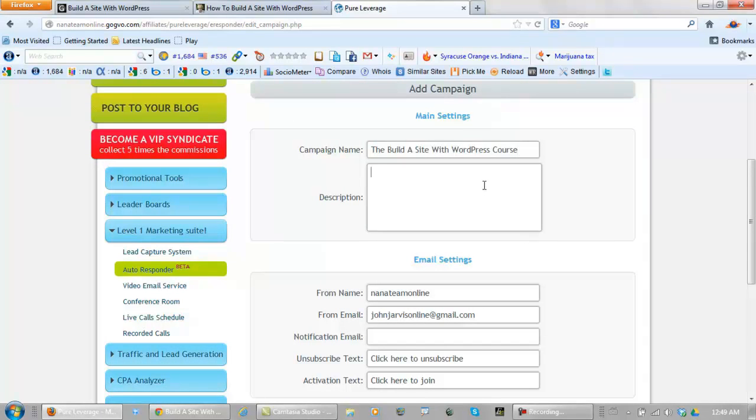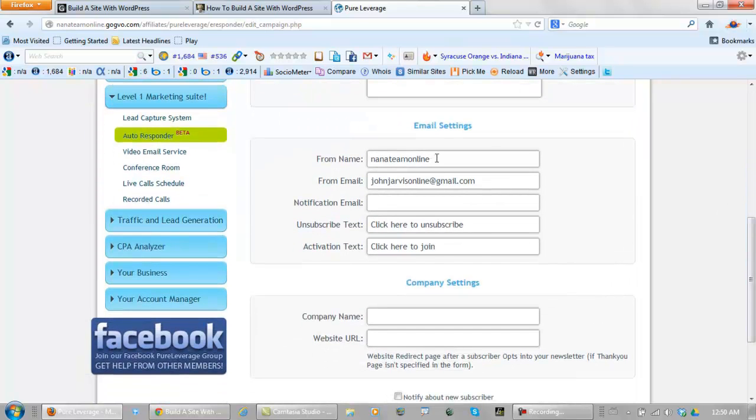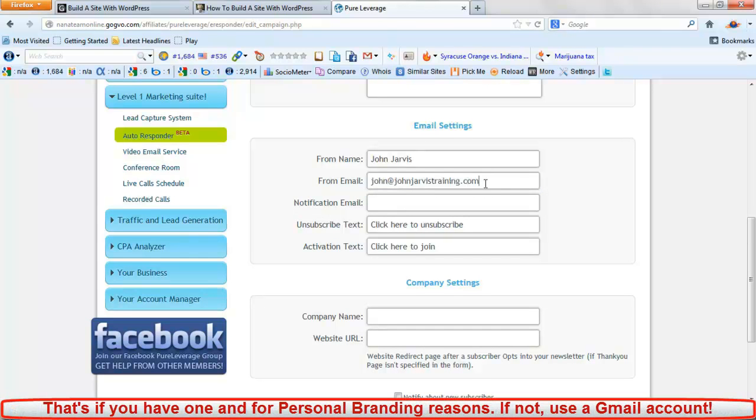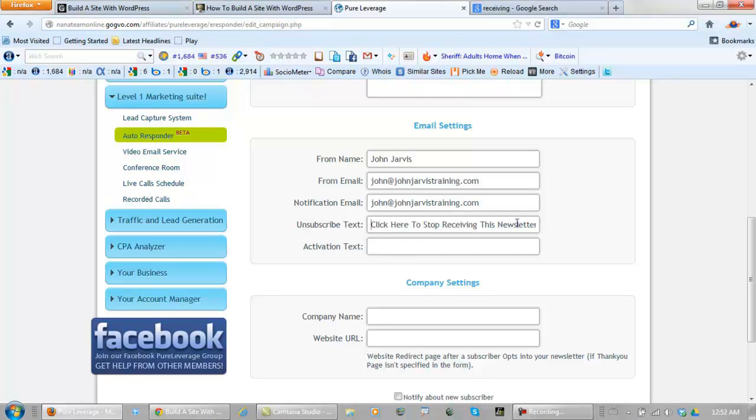Now your description. In my case, it'll be, this is the newsletter for the Build a Site with WordPress course. Your from name, type in your name. This is about branding you. Your from email, I would use your own domain name email. Notification email, this is up to you, but I'm using the same. Now your unsubscribe text. Type this in: click here to stop receiving this newsletter.